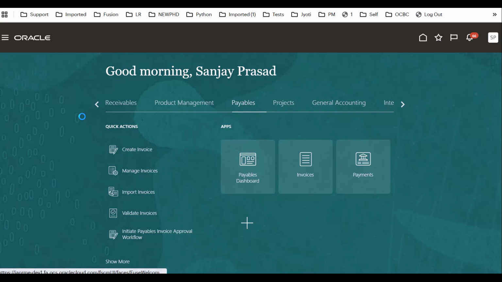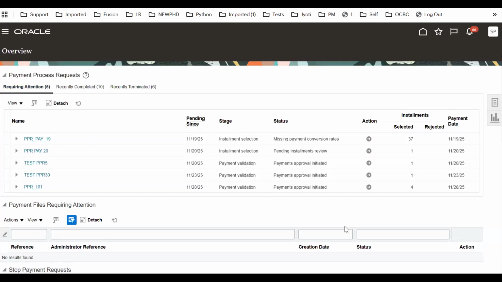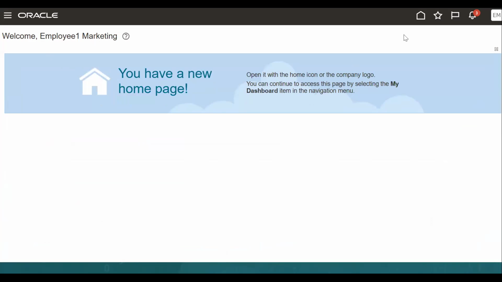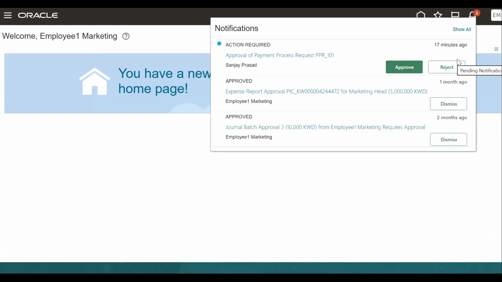Okay, so I have created a PPR here. This is the one, and you can see that payments approval is already initiated. This approval has gone to the respective approver. I have logged in as the approver to whom this notification has gone. If I click here, this is the notification. So from here, the business requirement which I was stating starts. The approver clicks on this link.